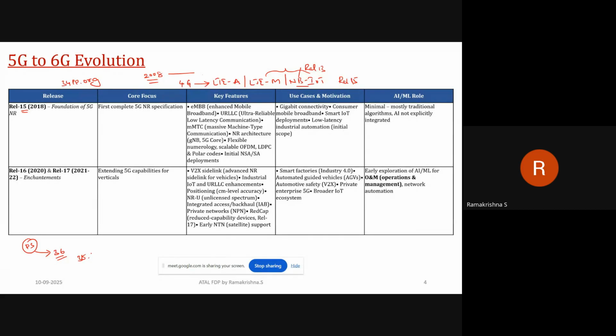So 38.211, 212, 213 and 214 talk about the 5-layer part, and 38.321 talks about the MAC layer, 322 RLC, 323 PDCP, and 331 the RRC layer, and so on. Similarly, we have specifications and also releases, that is TS, technical specifications, and some that talk about the TR, that is technical reports. TS is the standard, and some technical reports are also available at this website. You can refer to that.